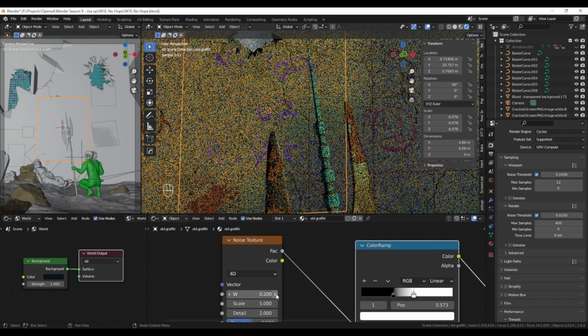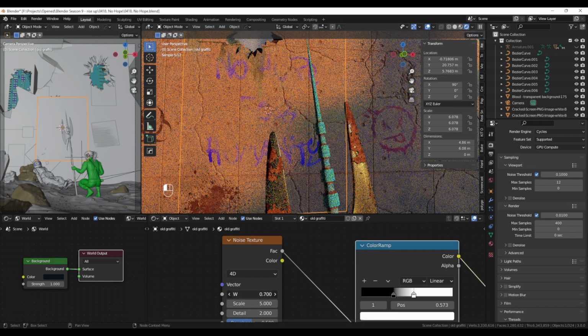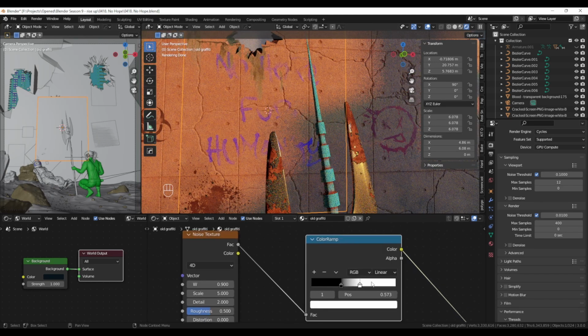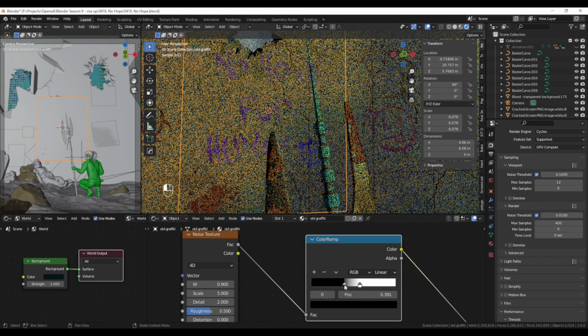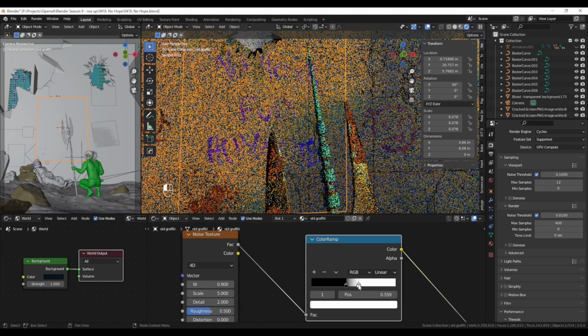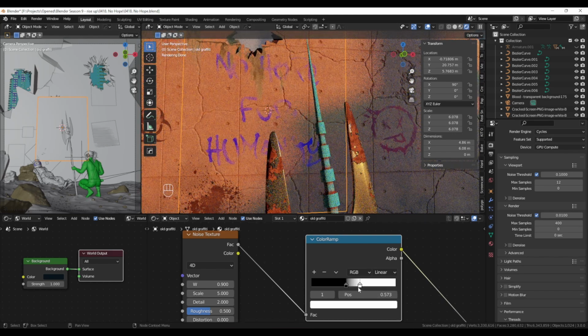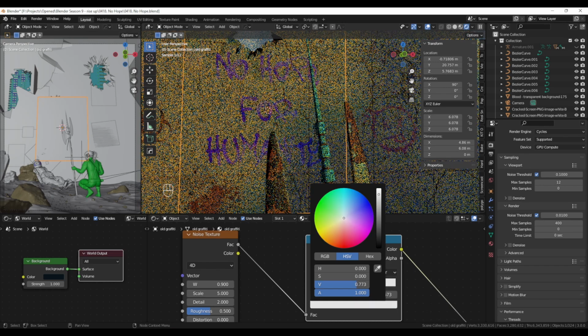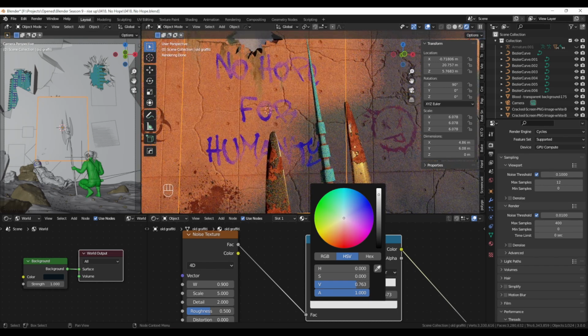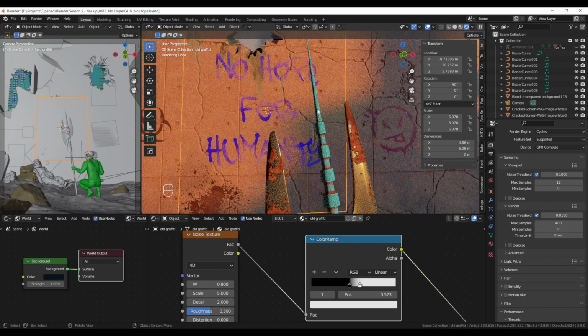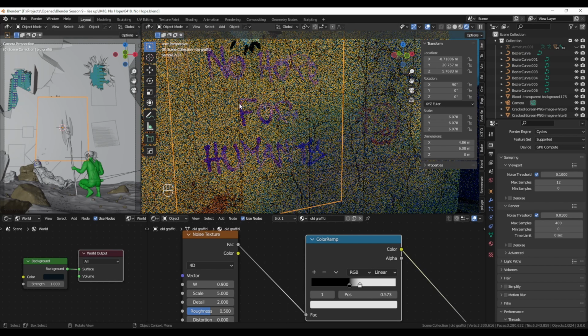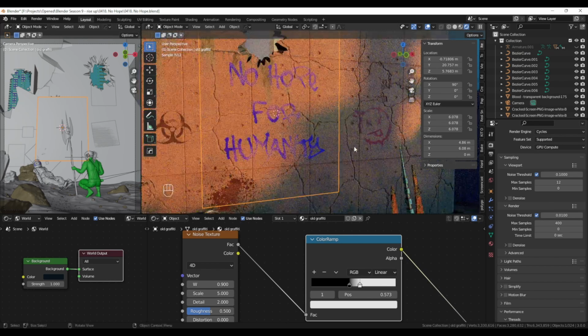Now let's change that W value to something I like. Let's say here, and let's play a little bit with the color ramp as well. That looks pretty good actually. A little bit worn, old graffiti. I will also change that white color. I will make it slightly gray so it won't be completely transparent. Looks not bad.